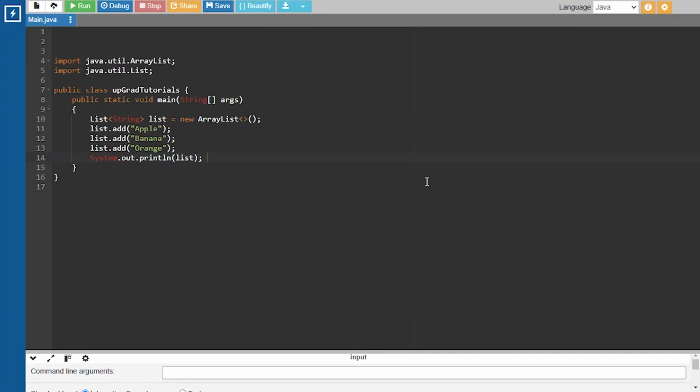All right, so now here's the code for the ArrayList. As you can see, we have used List<String> list because it belongs to the List class. Now here, List<String> list = new ArrayList. So this is basically the syntax. It basically creates a resizable list of strings.